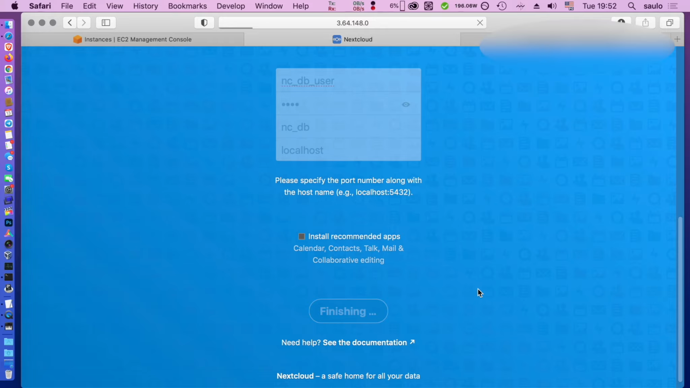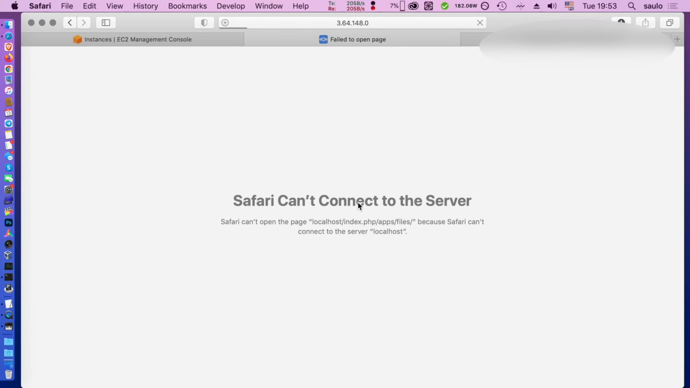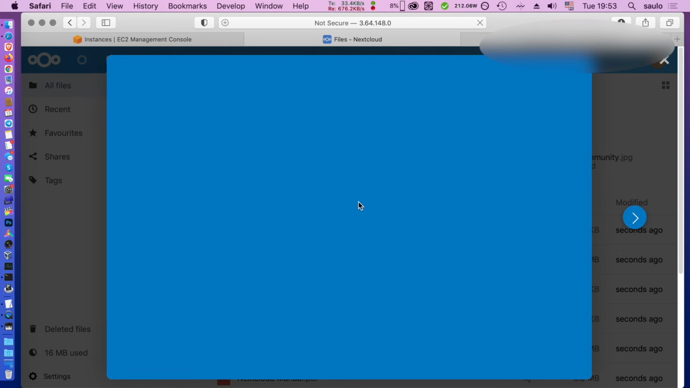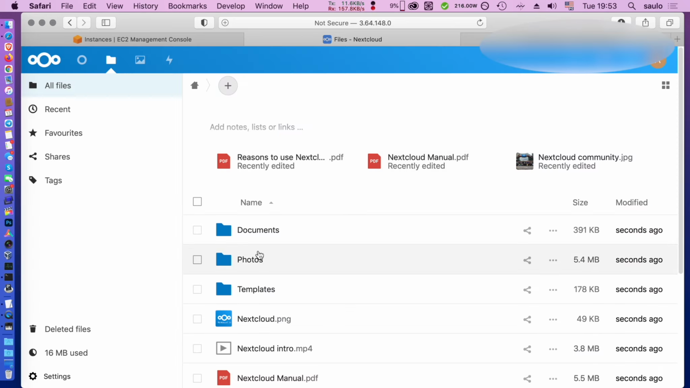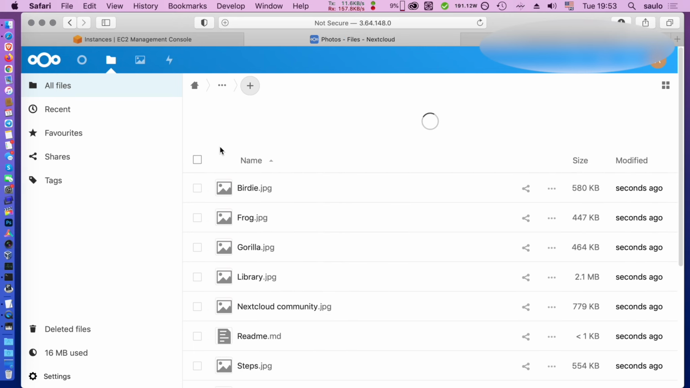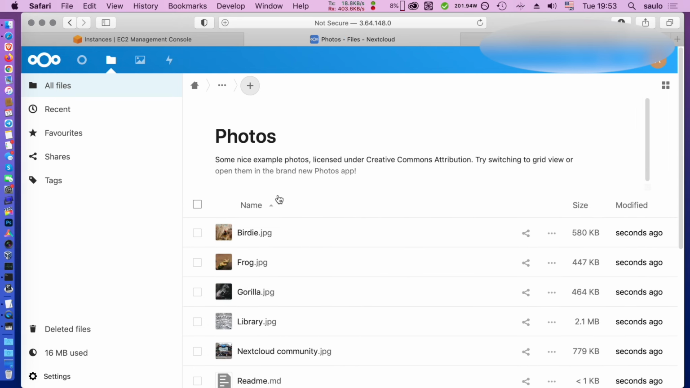Let me just copy this IP again. It redirects to localhost, but if you come here and just paste back the IP, we're in. I'm logged in, and the performance is naturally going to be excellent because this is running on AWS.